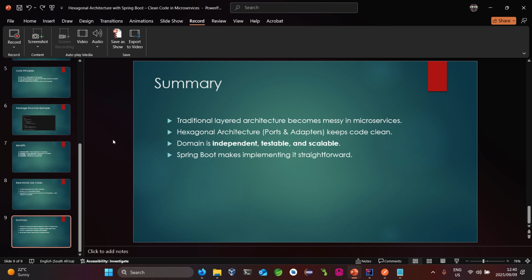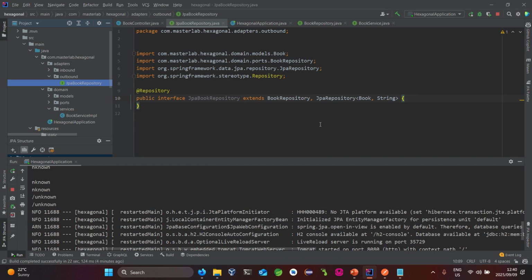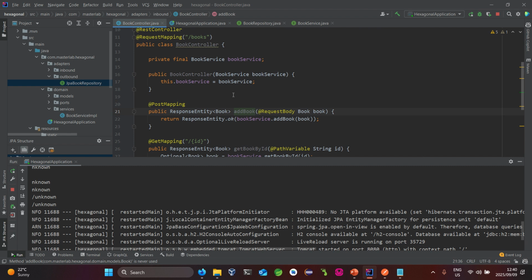So lastly, if we look at the summary that we did, again, traditional layered architecture becomes missed, as I said, in microservices, which makes sense because right now, for example, if you wanted to implement a new DB connection, you would simply change what? An adapter. Simple. You still keep your business logic. This is why you'll probably be doing an adapter, changing a JPA repository. That's probably what you will have to change if you have a new DB connection or you want to connect to an API for that matter.